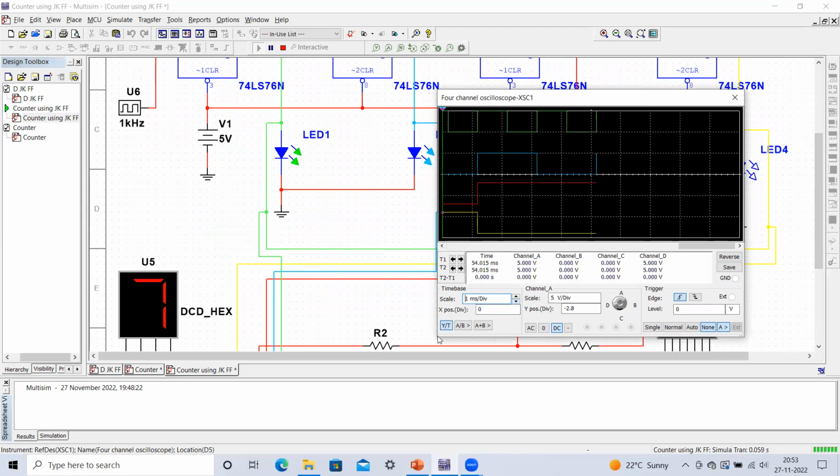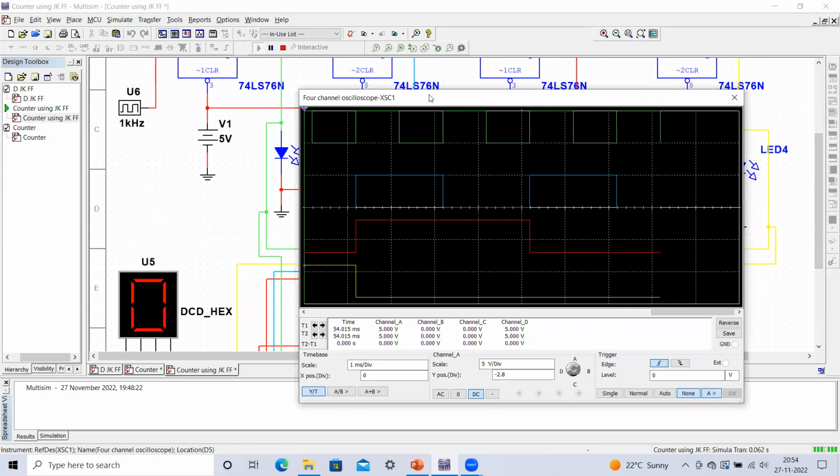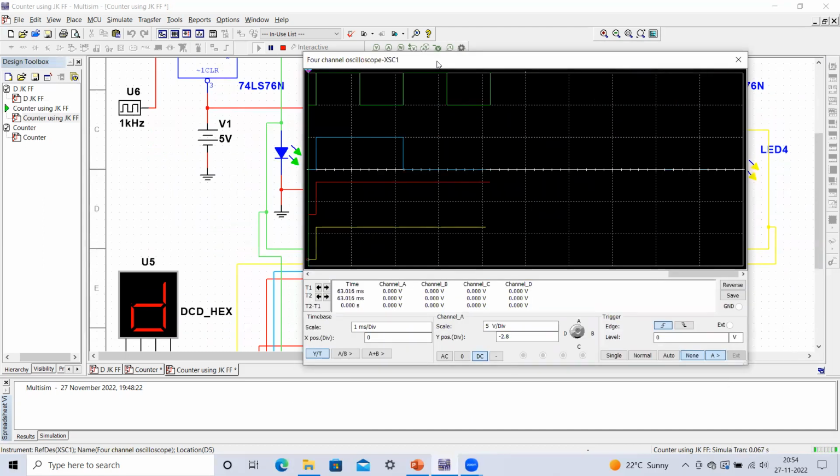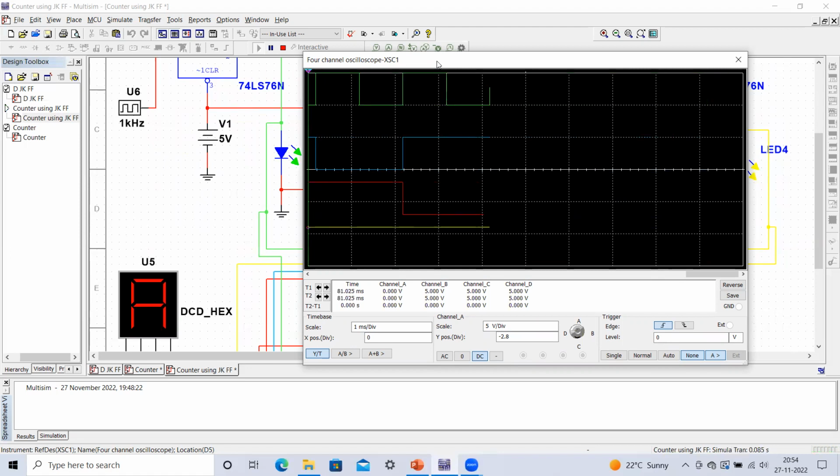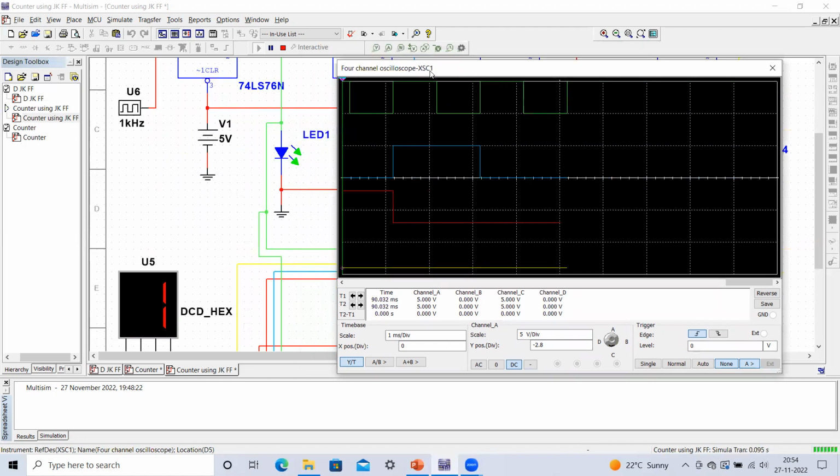I hope you have understood how to implement the counter circuit. Try to implement the same on your breadboard. Those who have the Multisim software can make this circuit and observe the output sequence. If you have any further doubt, you can drop me a message in the comment box. I will clarify it.